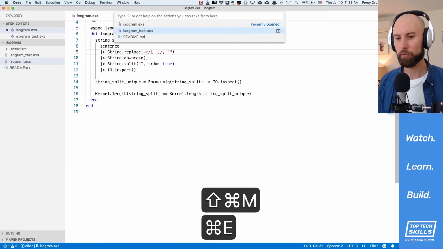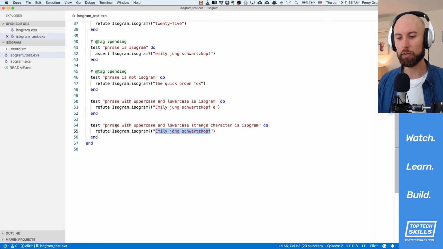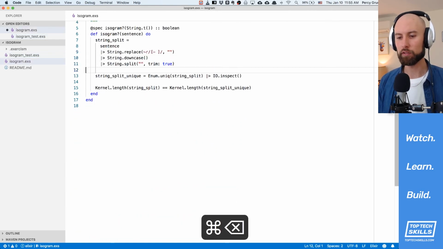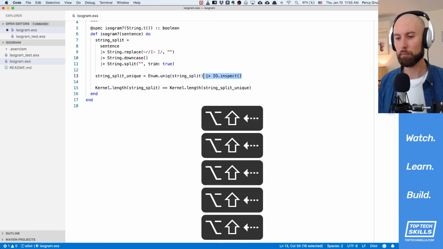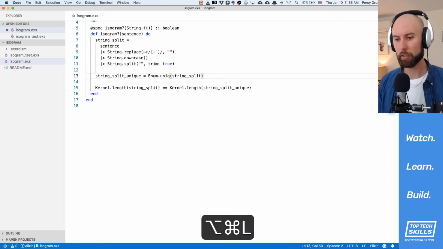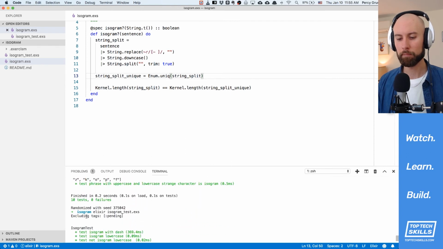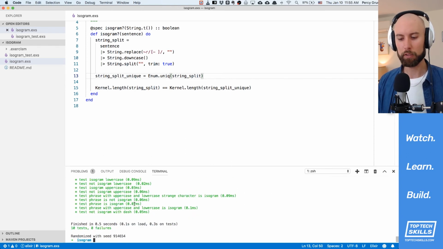Great. We've added two tests in there just to make sure that our function is a little bit more robust. Once again, I'm going to remove these IO.inspects to get rid of that output in the tests, save it, format the code, run the tests again to confirm everything's passing and there are no warnings. Great. All the tests passing, no warnings. Exercism submit, and we're going to submit the Isogram module.